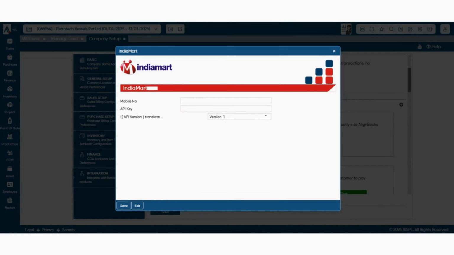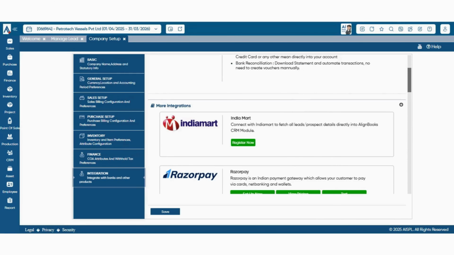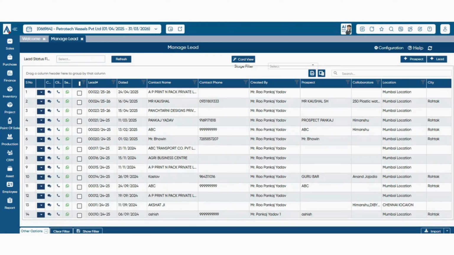And it's very simple. All you need to do is register your Indiamart account with AlignBooks. Once that's done, you can directly download all of your leads from Indiamart into the CRM module of AlignBooks. That's right, you don't have to manually create each prospect or lead anymore. With this integration in place, all leads generated via Indiamart will flow right into your software automatically. It's fast, it's efficient, and it saves a lot of time and effort.